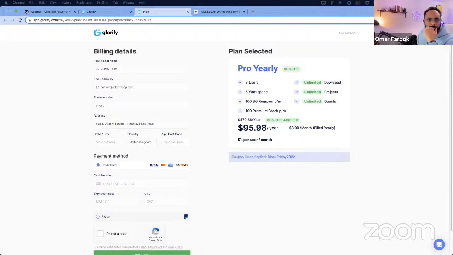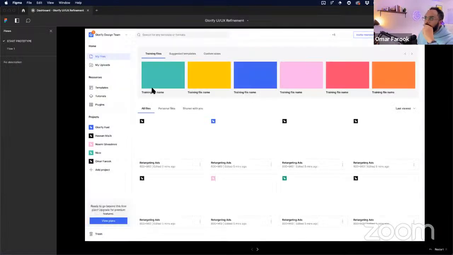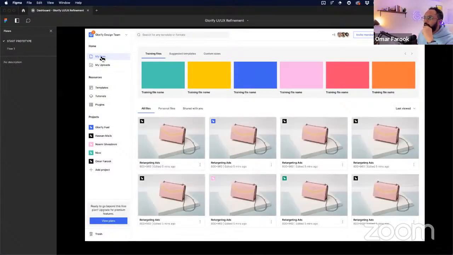Okay, so prototype, dashboard, there we go. So this is a new dashboard that is soon to come, guys. We've reimagined it. We want to give people personal files in your account. So when you come here, you'll actually have your own personal files. You have training files where you can go into Glorify, actual files where you can learn some important techniques and strategies. And then you'll get your templates and everything else. You'll get your own unique upload section as well.